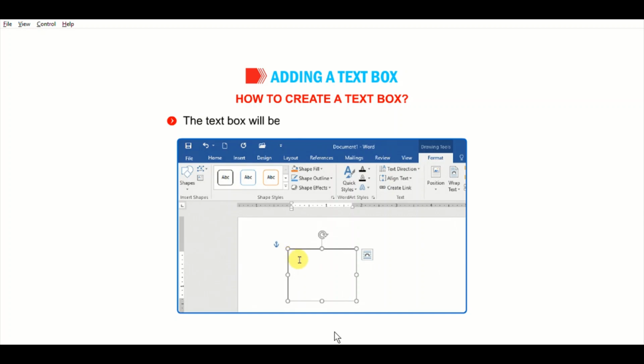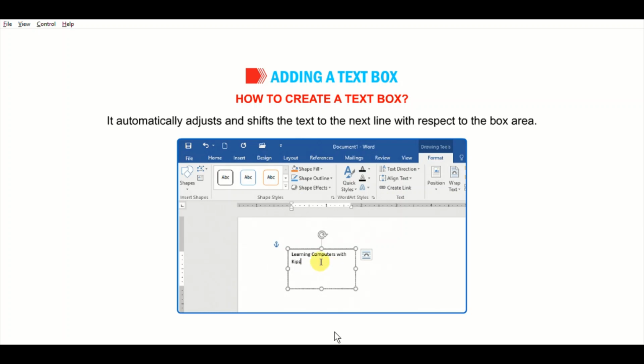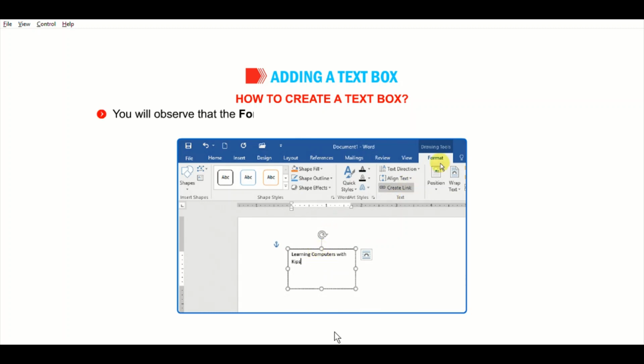The text box will be drawn with the insertion point inside it. You can resize the text box by dragging its handles. Type the text. It automatically adjusts and shifts the text to the next line with respect to the box area. You will observe that the Format tab appears automatically on the ribbon with various options.